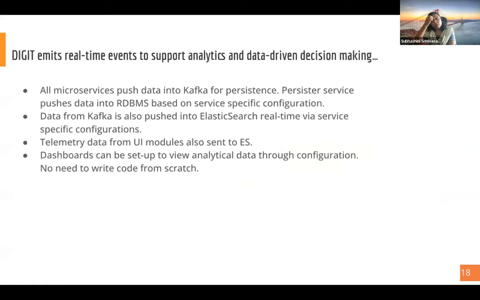This is what we talked about, the decision support dashboard, which is basically your analytical data, just available in Elasticsearch real time. And you can build dashboards to visualize on top of it. One additional thing is that even telemetry data from UI modules also gets sent to Elasticsearch through a JavaScript library. If that is injected in the front end, then the front end starts emitting these events, and that also goes and sits in Elasticsearch. So if you need to look through that data to understand user patterns and things like that, that is also possible in Digit. The key thing is that you don't have to write code from scratch. These are just configurable dashboards that you can use.